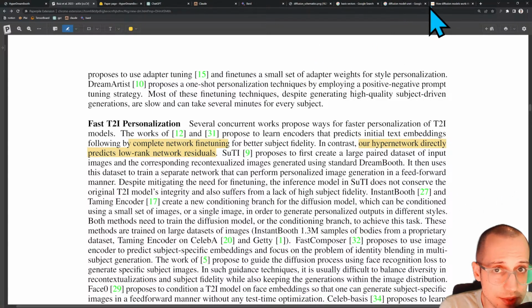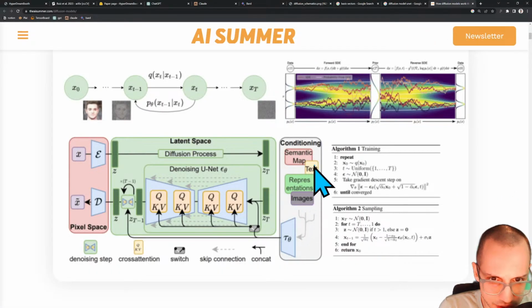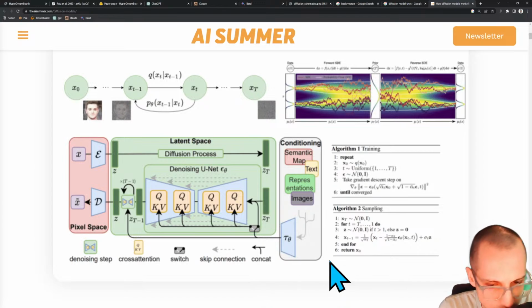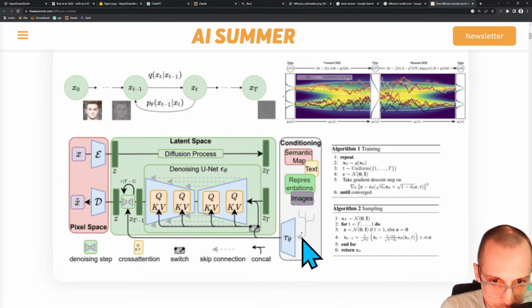So it seems like with InstantBooth and Taming Encoder, they're basically figuring out a way to put the representation of yourself in this conditioning. So in addition to conditioning on text, you would condition on some vector, some token, some embedding that represents you.